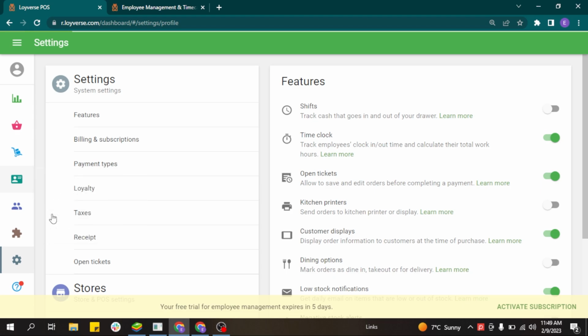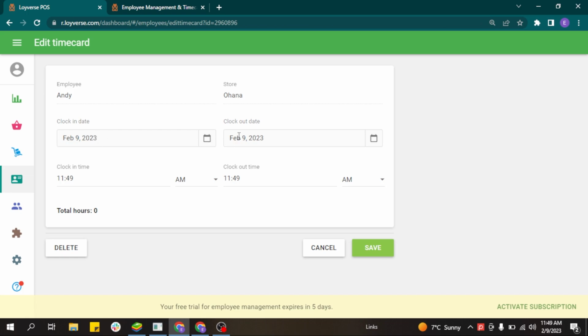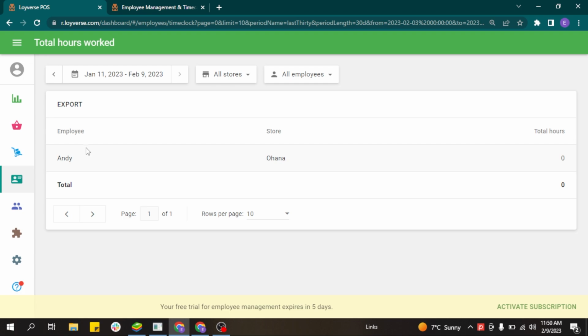In this menu, time cards, you will see the time cards of the employees with the clock in date, clock out date, clock in time and clock out time, and the total working hours. And then the system will generate this total working hours report that you can export and use to calculate your employees' working hours and maybe their salaries. Now also we have the functionality of shifts.